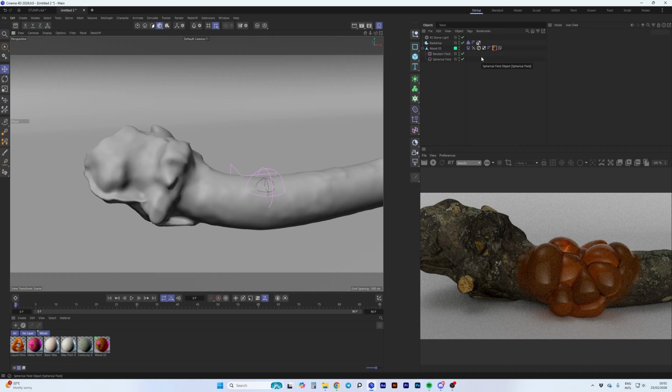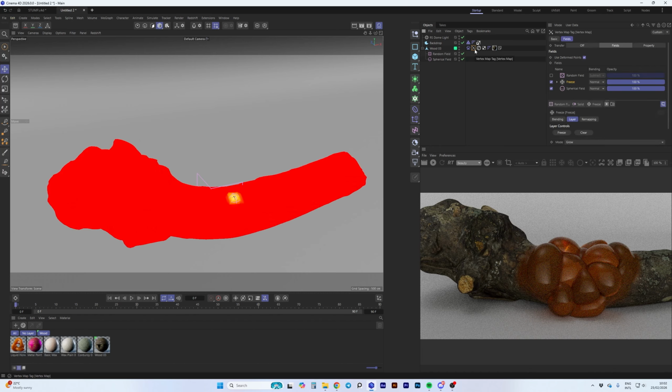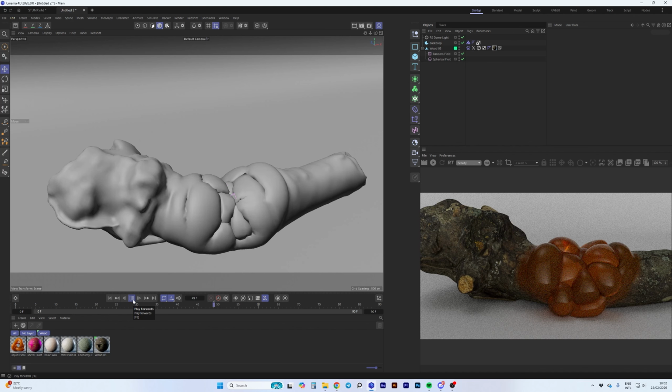But I think the best way to do that would be to morph between modeled objects, if you wanted to do that, and not with cloth sim or Softbody sim. Yeah, so that is creating organic growth with Vertex maps and Cinema 4D Softbody simulations. I hope you found it interesting and inspires you to create something.